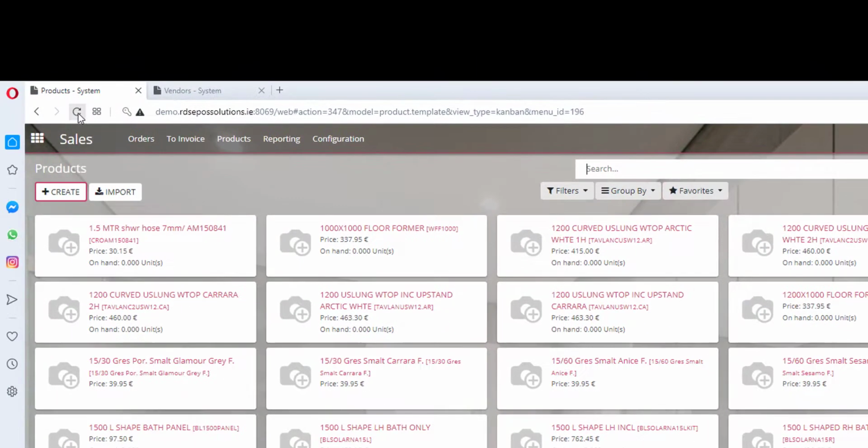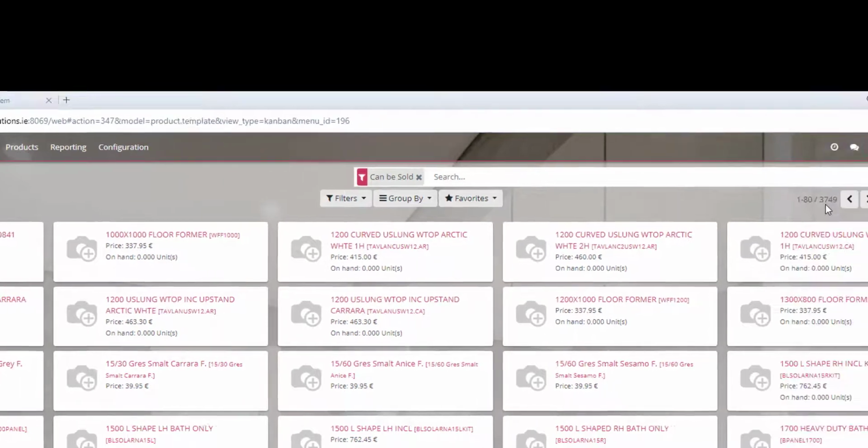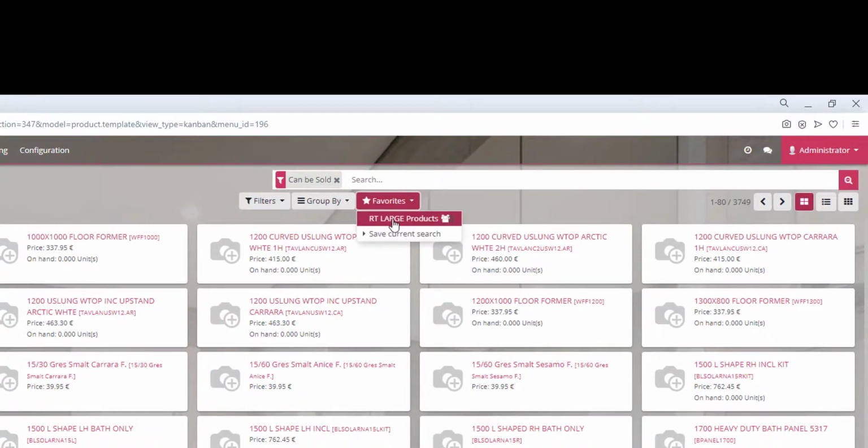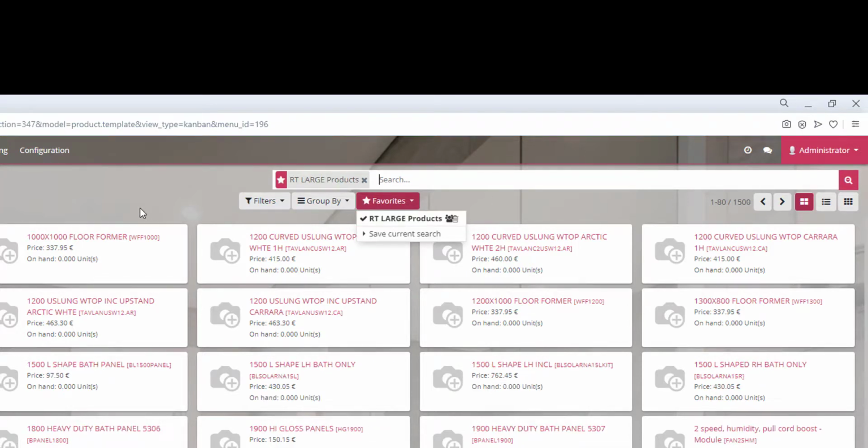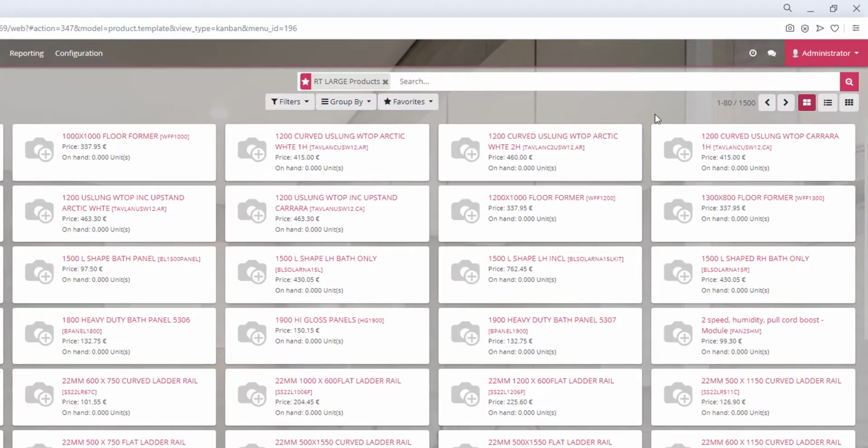I'm just going to refresh the page now, okay? And it should go back to over 3,000 items here. So there's 3,700, and if I click favorites, I have RT large because I saved the current search from the previous time. So favorites, RT large, and as you can see I have 1,500 items. Okay, so we can apply a filter now based on these 1,500 items from RT large.